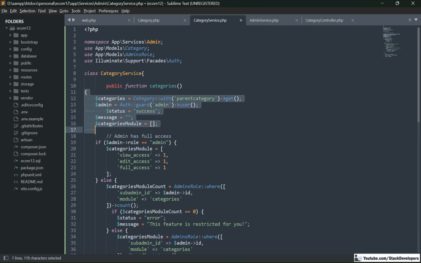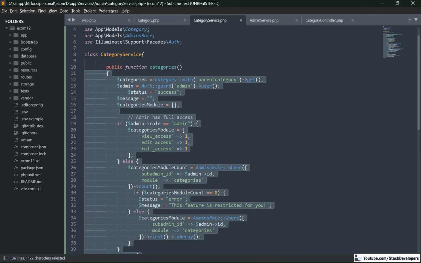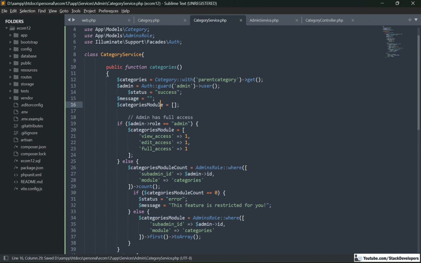That helps to fetch the categories, and we are also going to use the roles and permissions for this one. See here, we are going to fetch all the categories with the parent category. That relation we have added, so that we will also get the parent category details if it exists. We are going to check the current admin who is logged in. If that person is the admin, or we can say the super admin, then view access, edit access, full access, all will be one. Means we are going to give him the full access of the admin panel.